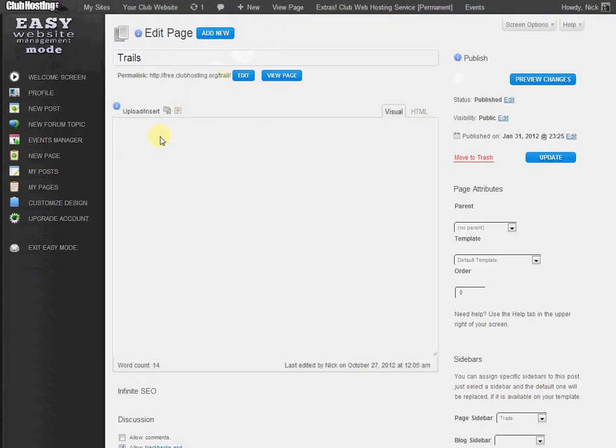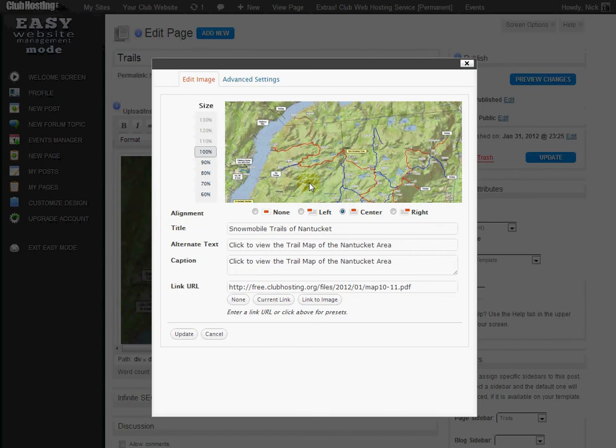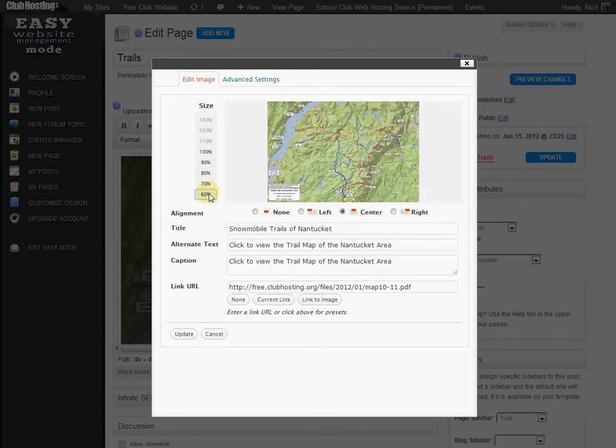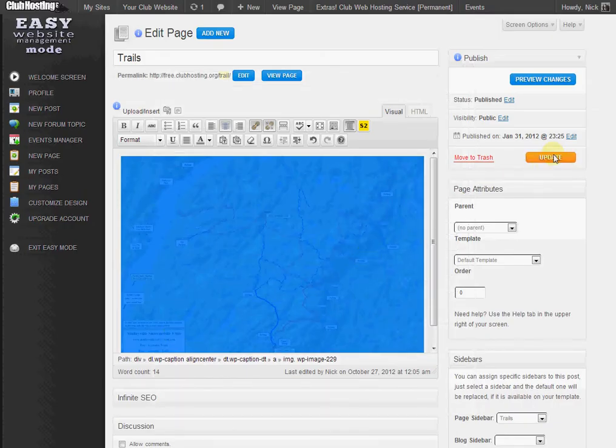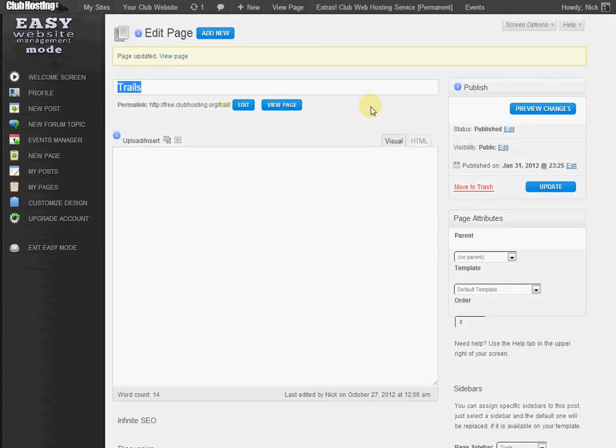So we're going to edit the page. We're going to click on the image one time. Then we click the edit image option one time. Then here we're going to say 60%, because roughly it's about 1,000 pixels wide now, and we want it to be about 600. Then we're going to hit update and see how that appears.